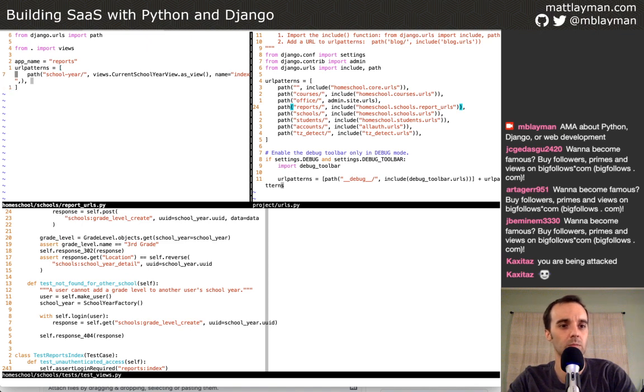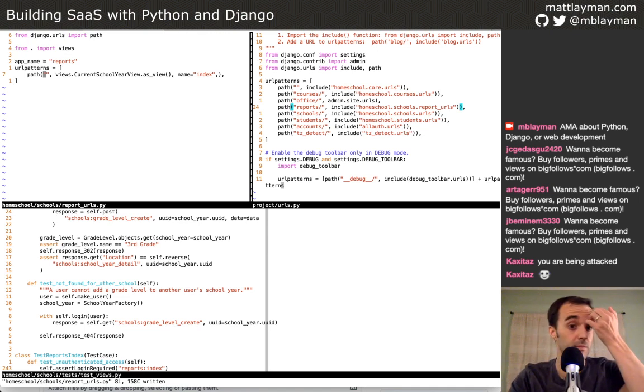But yeah, we'll get to that in a second. I do know that I want this index view to just be at the root of reports. I guess it's this way to you all. So it's going to be an empty string. That's good. That still passes.